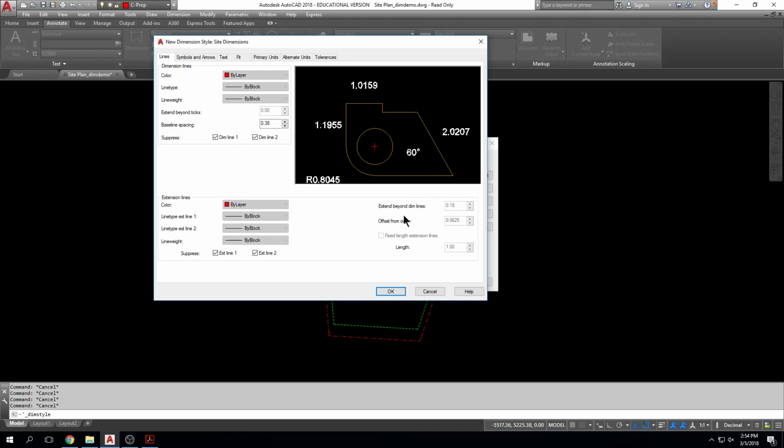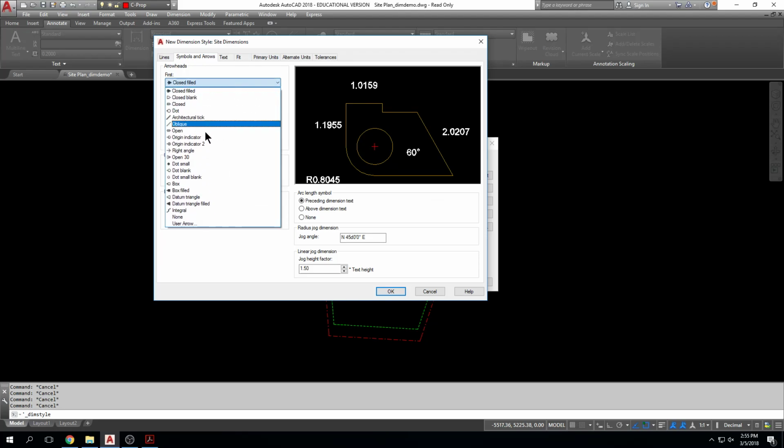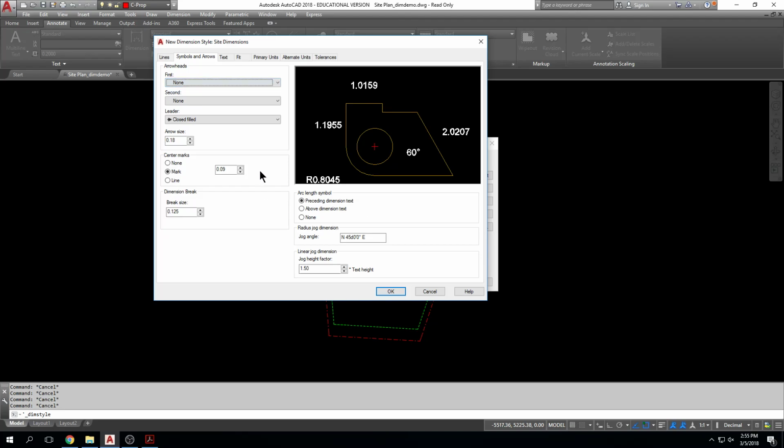Okay. The next thing I'm going to do is suppress extension line 1 and 2, right? So essentially now I just have a number, right? And it is in decimal format here, okay? So I'm going to now come over to symbols and arrows, and we want none here, none. Okay, so let's see. We're going to leave all these things alone.